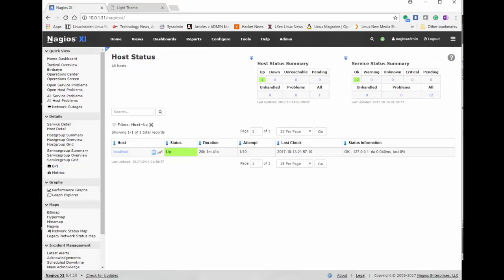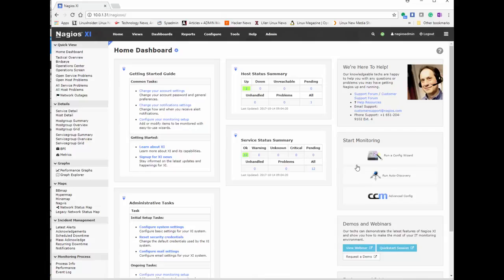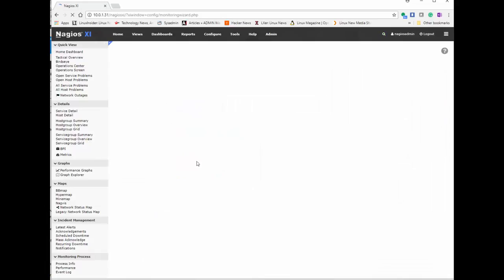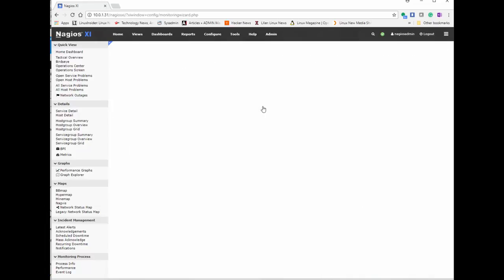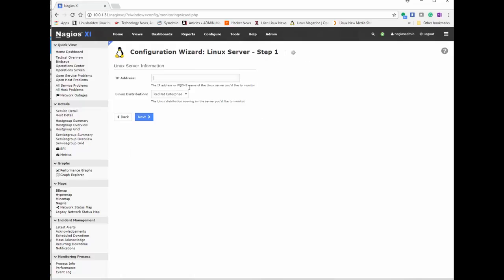There's a lot of things you can monitor with Nagios XI, a lot of services, a lot of ways it can run, different protocols and services. A lot of them can be found in this wizard. There's tons of wizards for everything you can possibly imagine. Right now, I'm just going to configure a Linux server wizard. But if you take a look and scroll through, there's tons of stuff here.